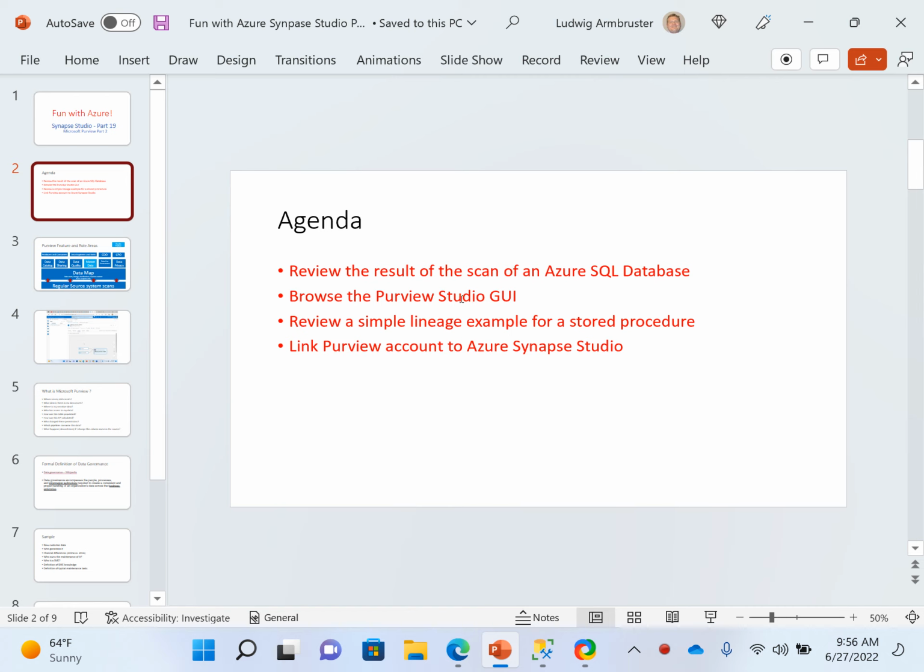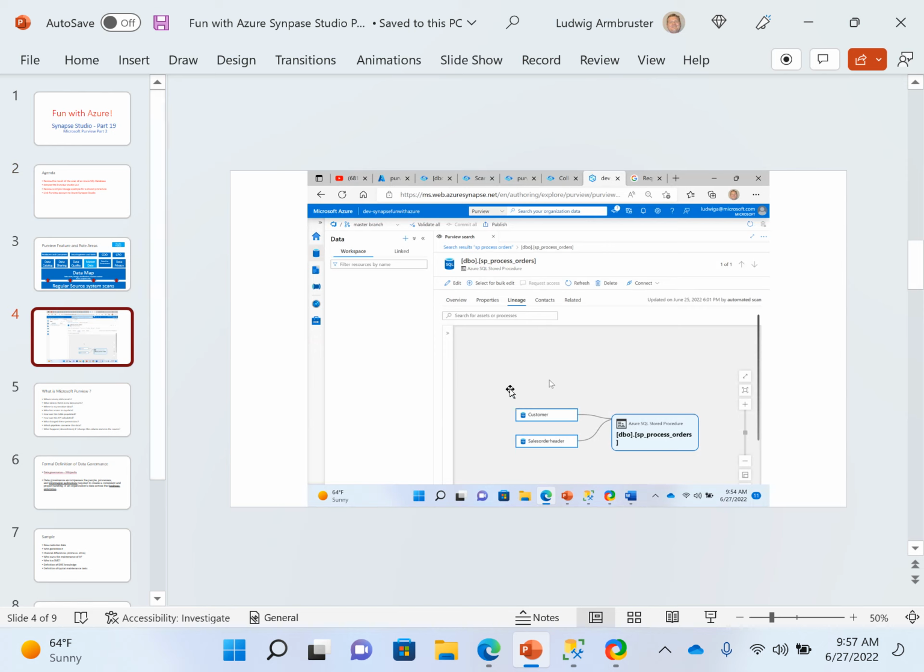We're going to browse the Purview Studio GUI. We're going to explore the lineage for an example stored procedure that I built. Full disclosure here, as of June 26, 2022, the lineage is still in preview. So I occasionally had situations where the lineage didn't show up, but you can see here, this is basically that stored procedure as a snapshot integrated into Synapse Studio, where I actually do see this stored procedure. And we're going to look at this, hopefully it's working.